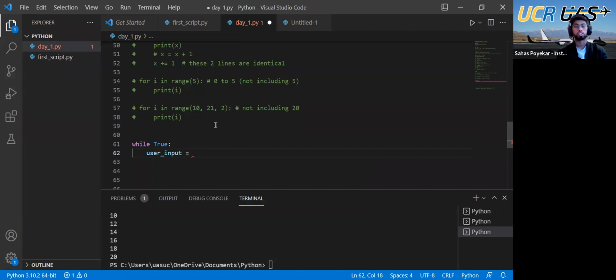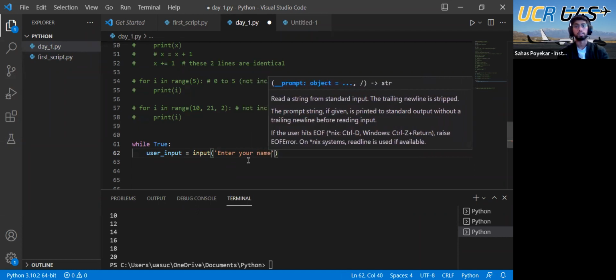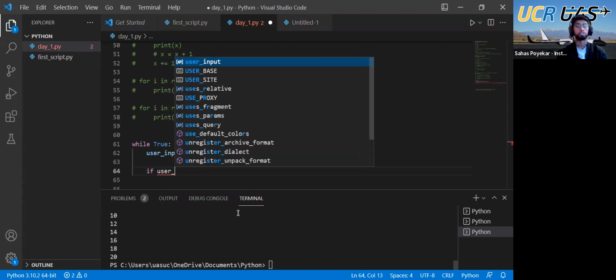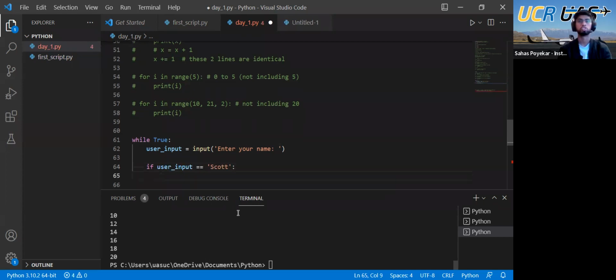Now, if you want to get a user input, we would use the input function. So we'll say user_input equals input, and we'll ask our user to enter their name. And this is simulating a password situation. So if the name isn't correct to what our while loop is expecting, it'll continue asking to enter your name. So let's say if user_input is equivalent to Scott, if that's the case, then we want to stop our while loop.